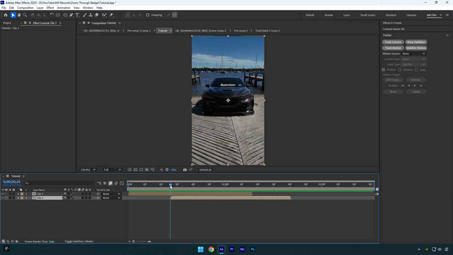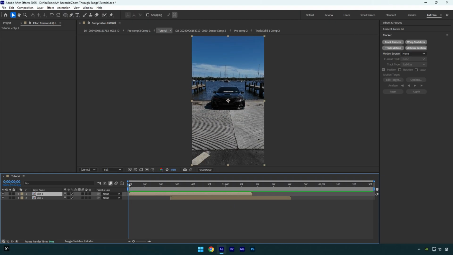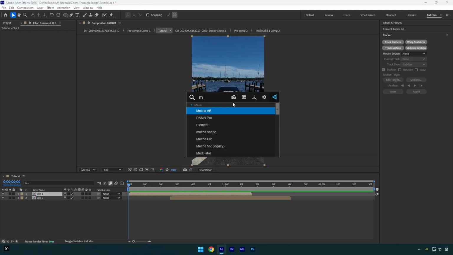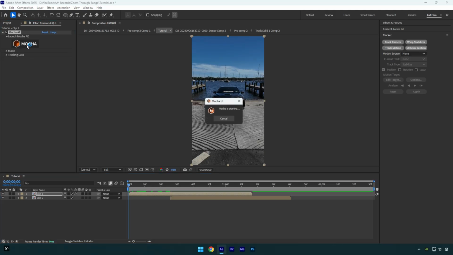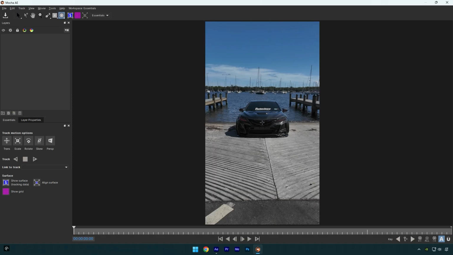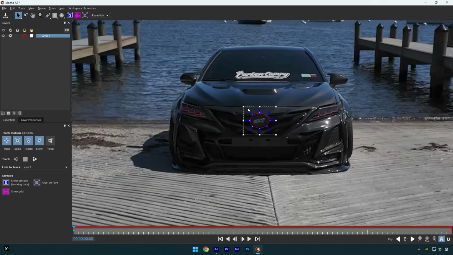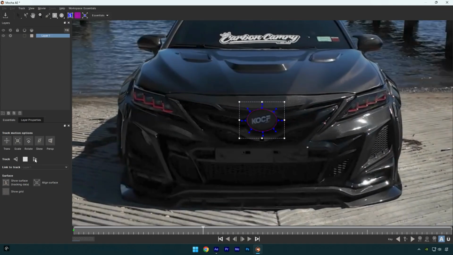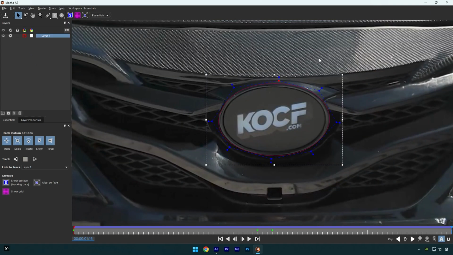Now scroll to the very beginning of your first clip, and then we have to mask out the badge of the car. To mask, I will use Mocha AE. In Mocha I will select elliptical tool and mask the badge as smooth as possible. Once you are done, enable perspective and then hit on tracking button. Once the tracking is done, click on save and then close Mocha AE.